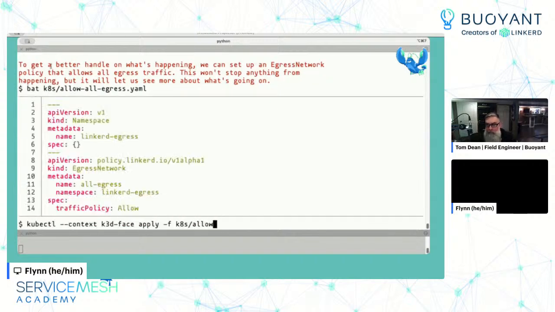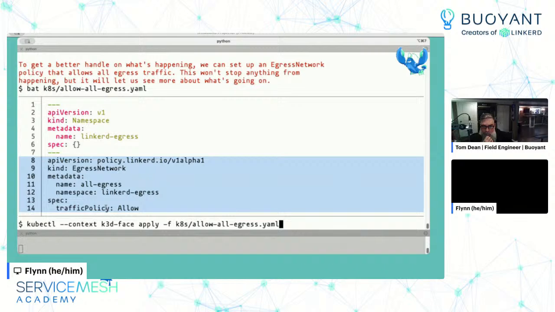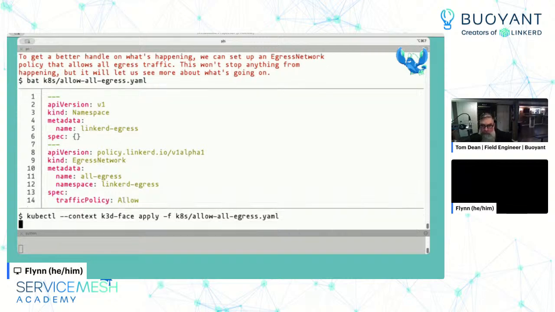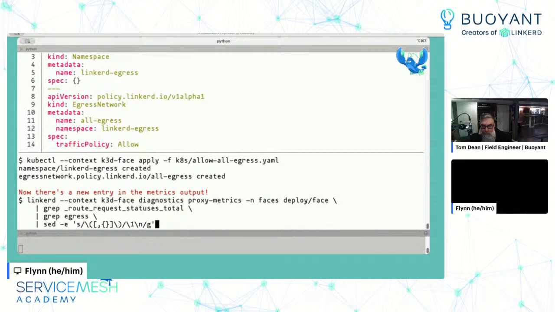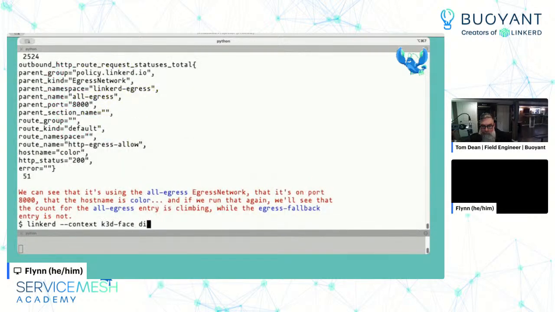So here we go. I'm going to create the Linkerd egress namespace, and then I'm going to add an egress network to it. This is almost identical to the one that I showed earlier in the slides. I'm setting the traffic policy to allow here instead of deny, to explicitly say, I don't want you to block any traffic. Just let it happen. If I do that, then I will have a new entry in the metrics output. I'm going to skip ahead there.